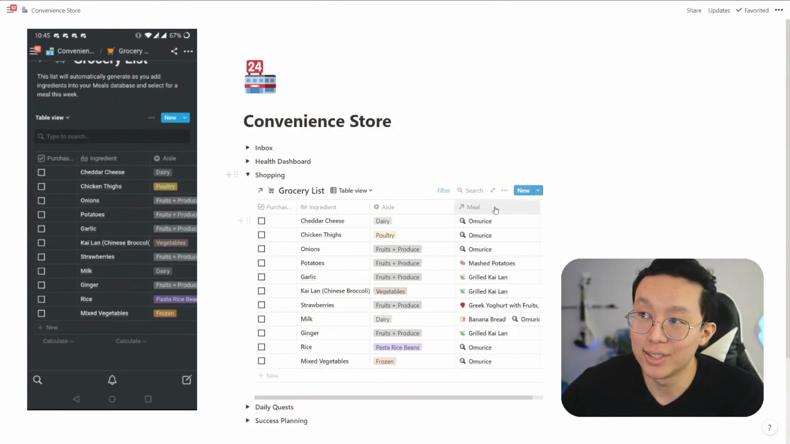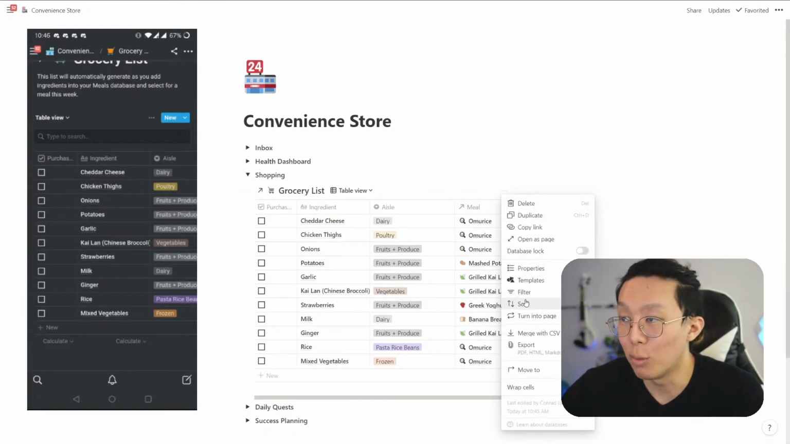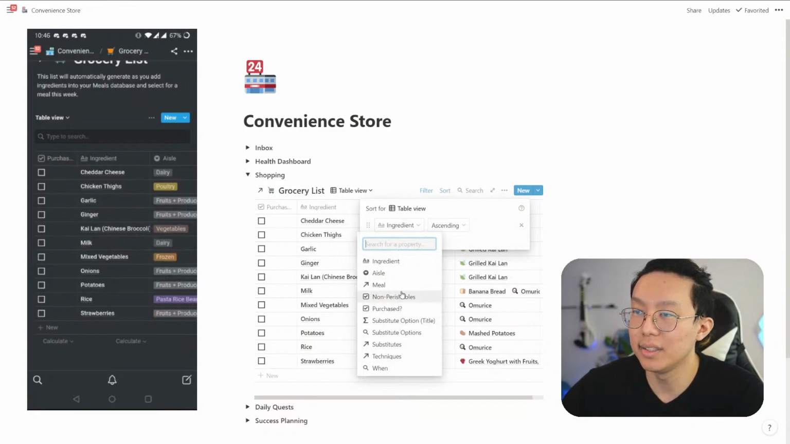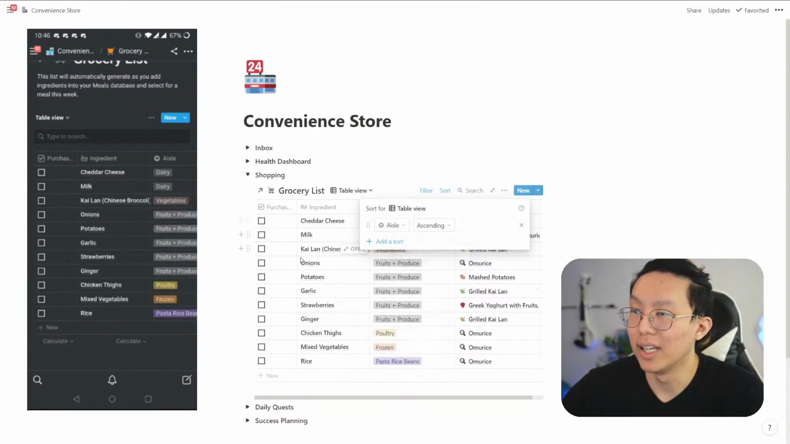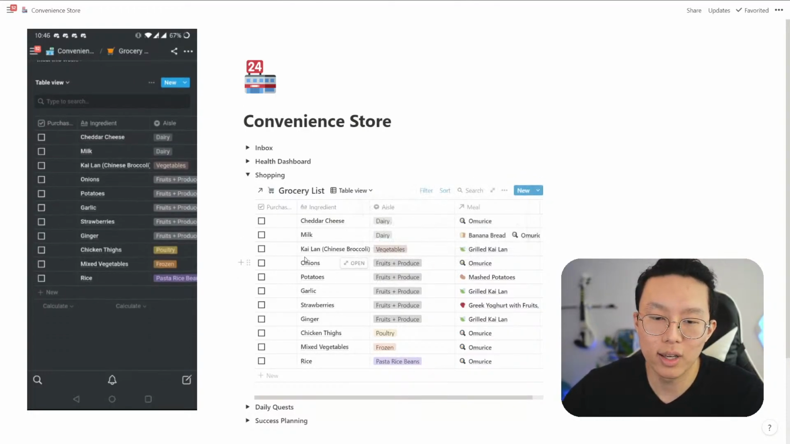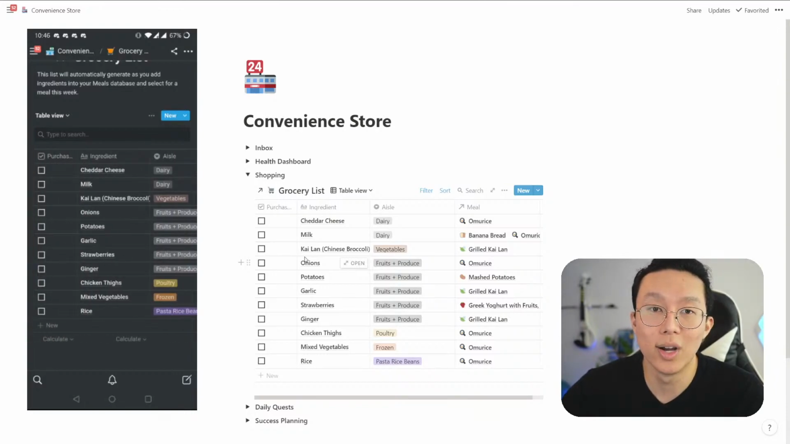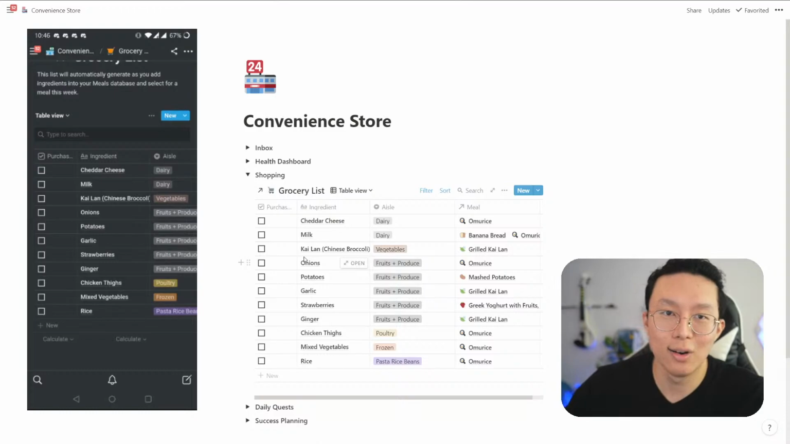Another thing I can do is I can add a sort, right? When I'm at the store, I might want to shop aisle by aisle. So I'm going to add a sort, and I'm going to say, as long as the aisle is currently ascending, it's going to show me all of the aisles in alphabetical order. You can see that dairy stays together, fruits and produce stays together, and everything becomes really easy for me to go ahead and say, hey, I'm at the store now, I'm just going to buy this, this, and that. And it's really easy for me.